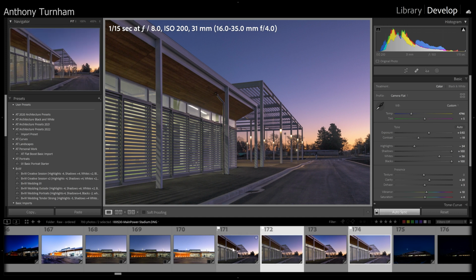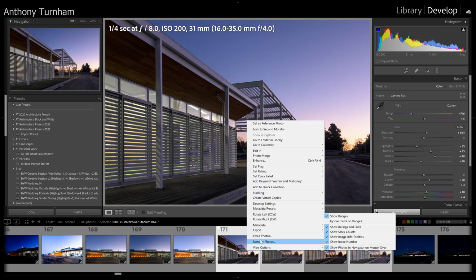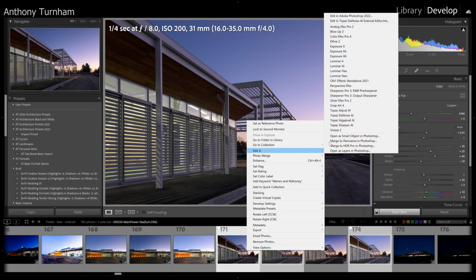And when we're happy with all three of our photographic elements that we're going to combine, we just select the three of them, we right click on one of the thumbnails, and we come up to edit in, and we want to open as layers in Photoshop.